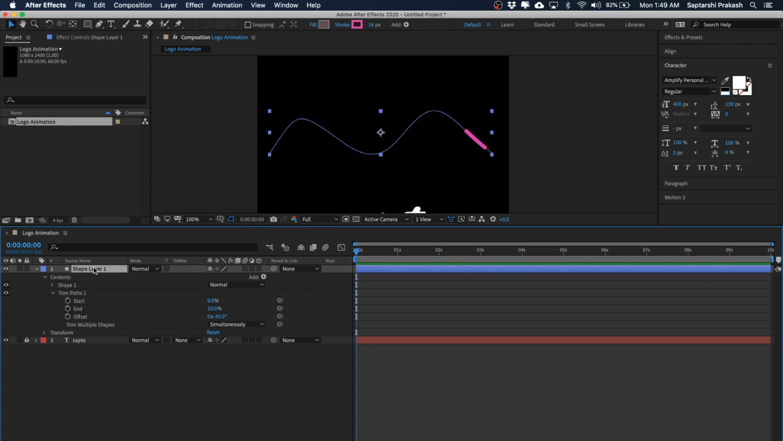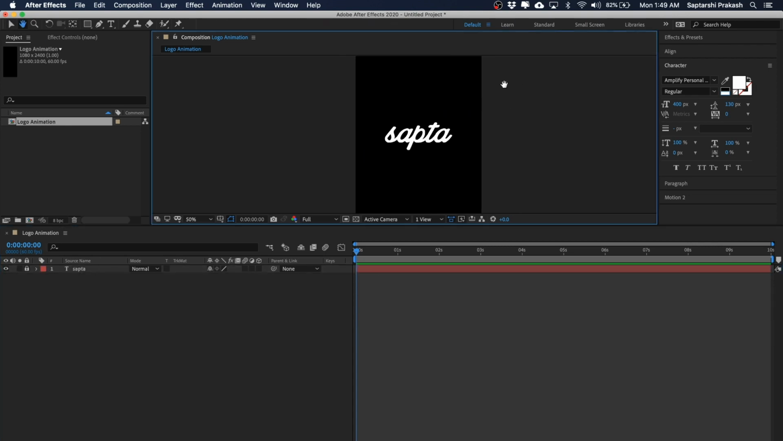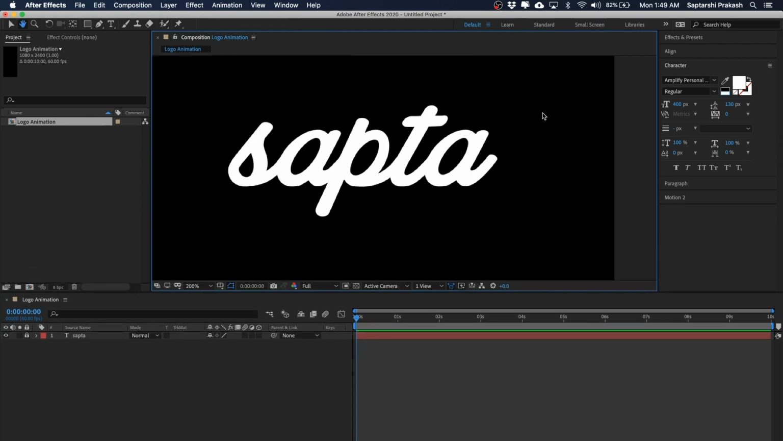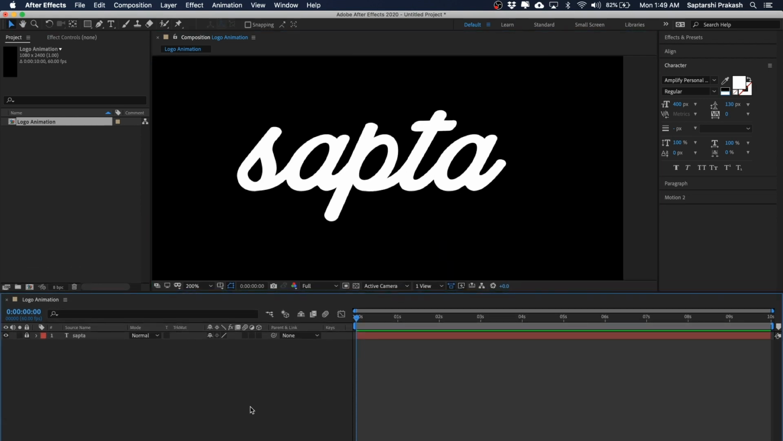So let me go ahead and delete this shape layer because that was just for demonstration. Here we have our text layer. As a first step, what we are going to do is draw a path around this text. But don't worry, it might sound tedious, but we don't have to make it absolutely perfect. A rough path around the text is good enough.